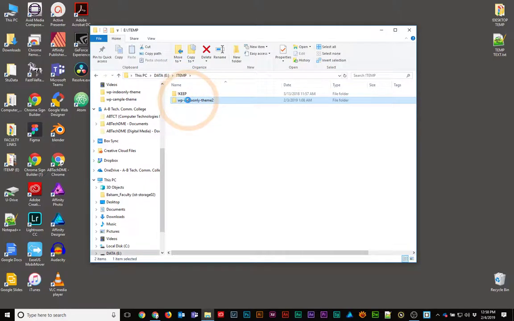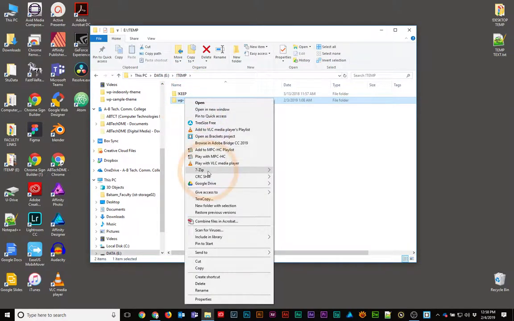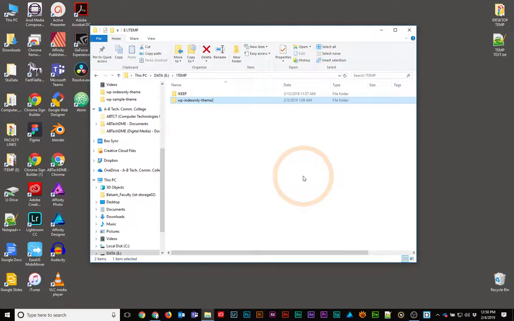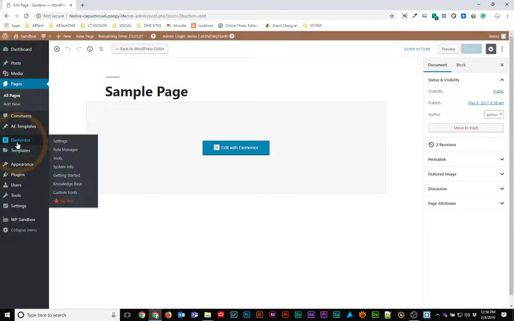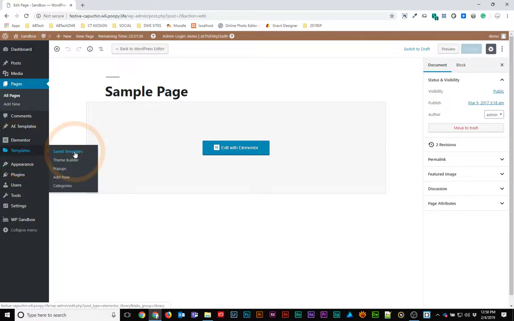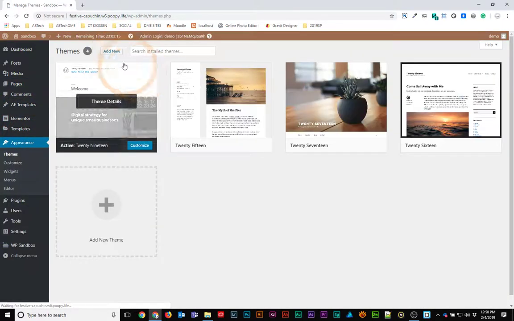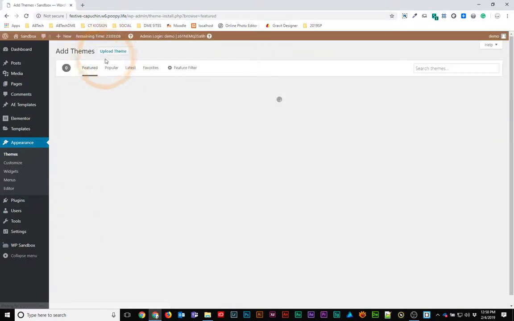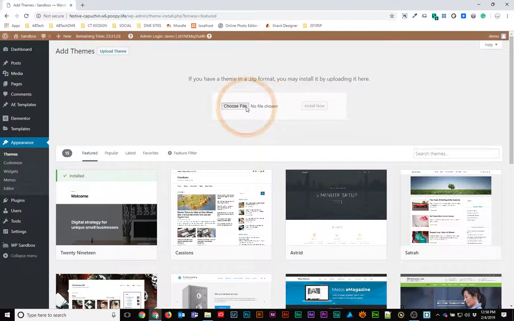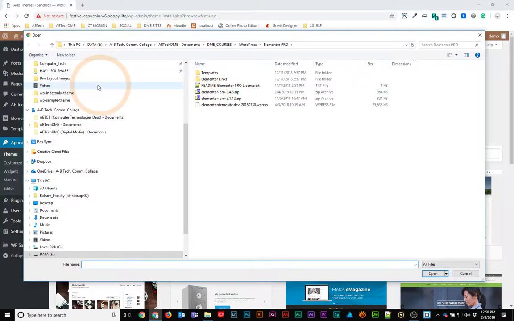Once you do that, you want to go ahead and zip this thing up. So I'm going to zip that into an archive. Now we want to go back to WordPress and we want to install that theme. So let's go to Appearance, Themes, Add New, upload the theme, and we want to find that theme.